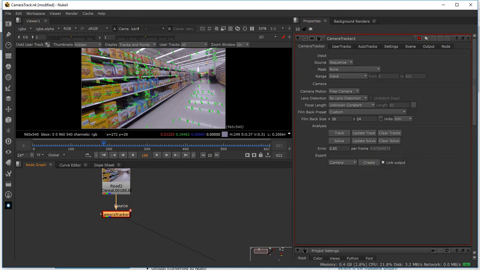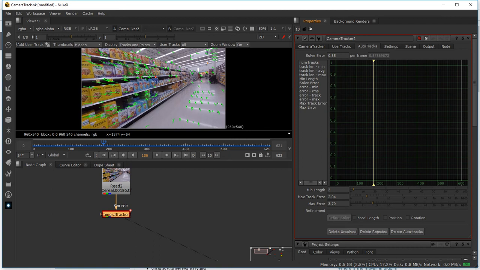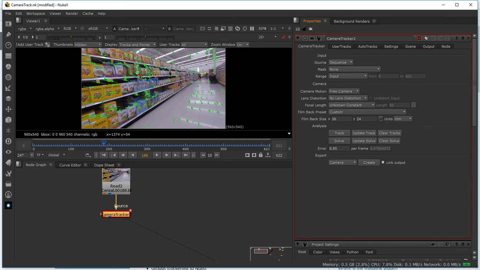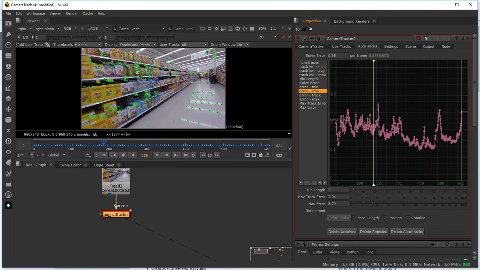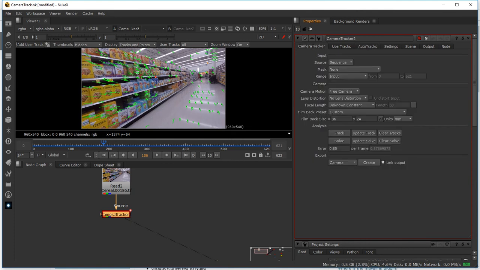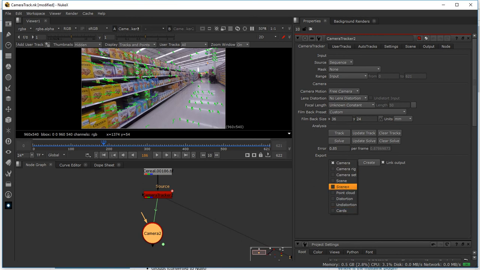Once you have it tracked, and for this one I just used the auto tracker and then adjusted some of my solver mins and maxes in here, so I got it down to 3.79. I solved it, so that's pretty good. And then you're just going to create a camera. Okay. This is other stuff you could do for this too, if you wanted to. Cool. So there's my camera.